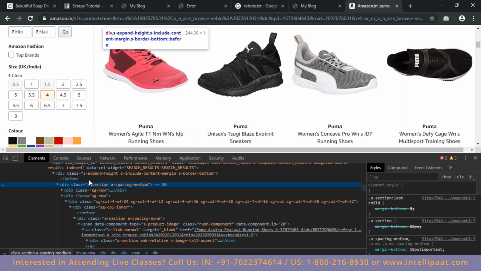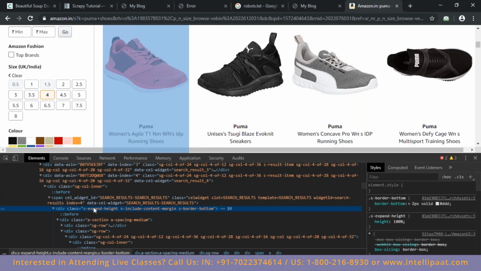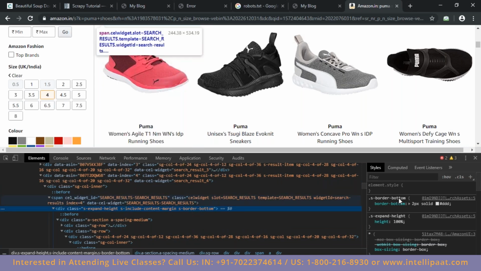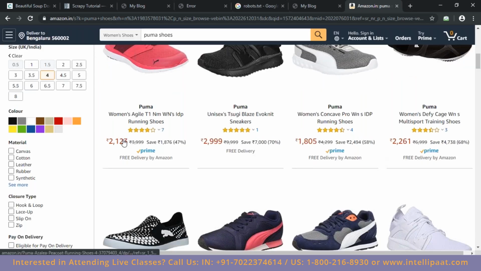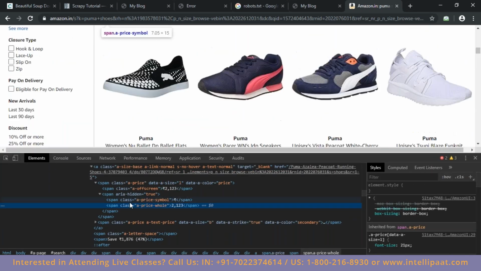I can just look at this, yeah. This is the class. You can just look at the structure of the page and extract the information about the price range or the current deal that's going on or whatever. So in the current range, we have the a-price-whole class as 2,123.